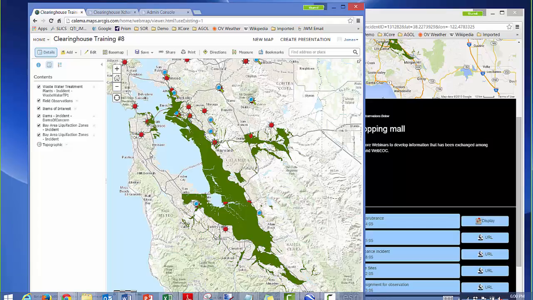So what I'm trying to do is make things as simple as possible and to make sure that we get maximum exposure for all of our participating organizations.